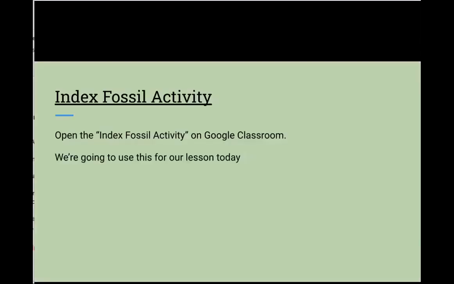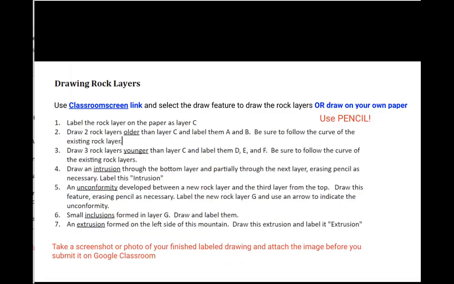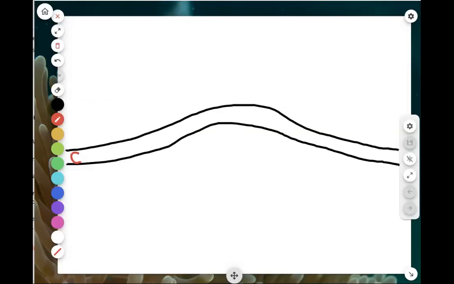So we did the first couple slides together last time. I'm going to go ahead and draw a layer C here. Okay. We did the first two steps together last time. So second one, 2 rock layers older than C and label them A and B. So you all should have this first couple parts together.